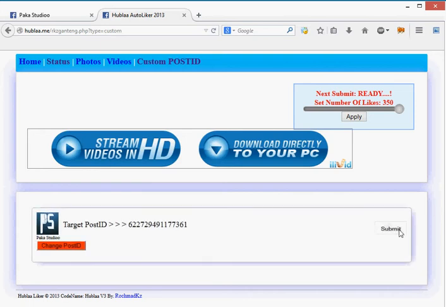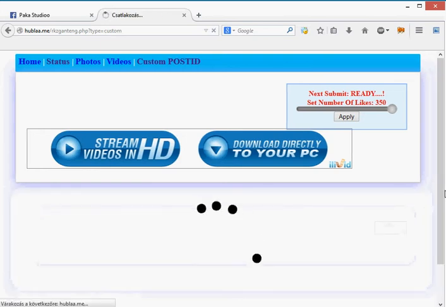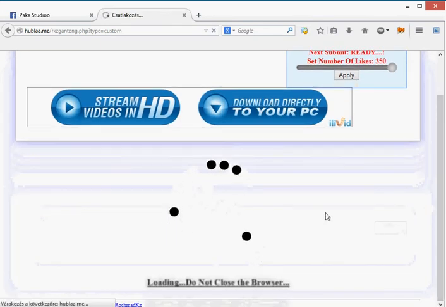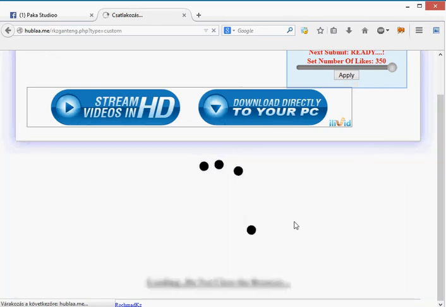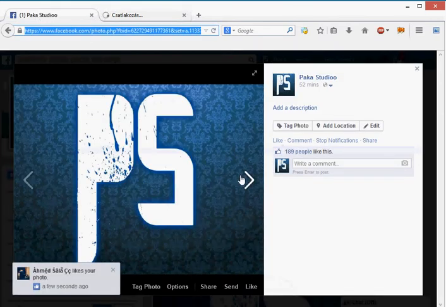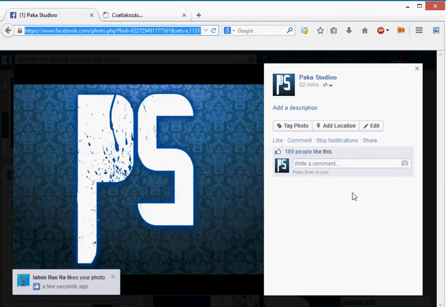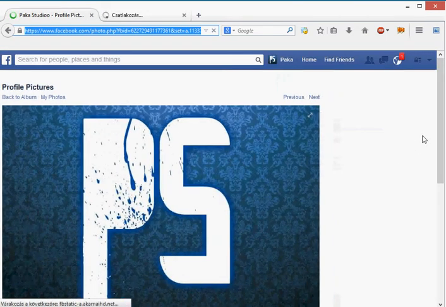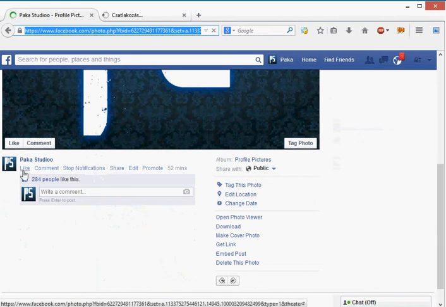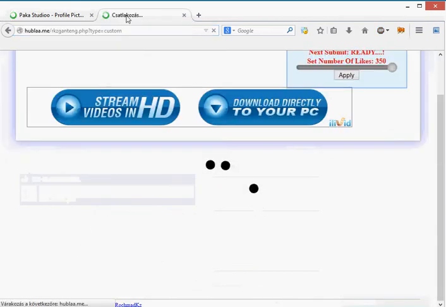You have to click submit again and it's loading. You may not close the browser because it stops giving the likes. We had 189 likes, and if I refresh now, it's showing up very fast. It may take 1, 2 or maybe 3 minutes, but not longer.